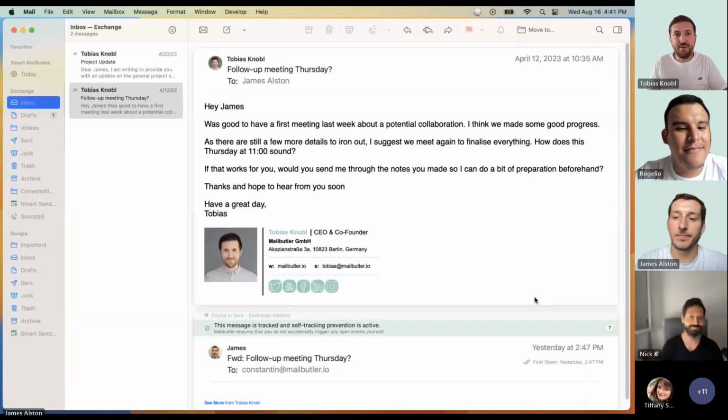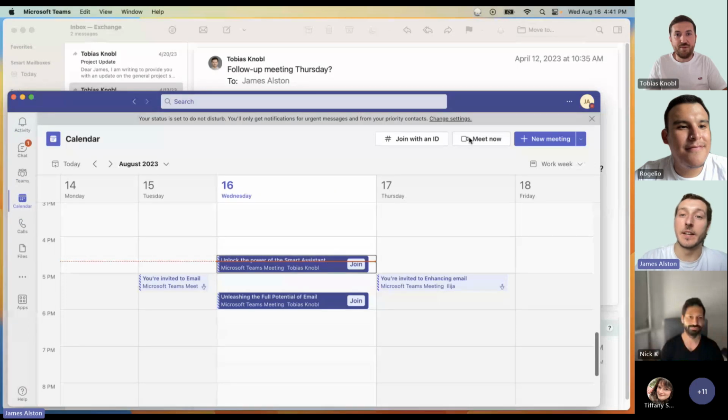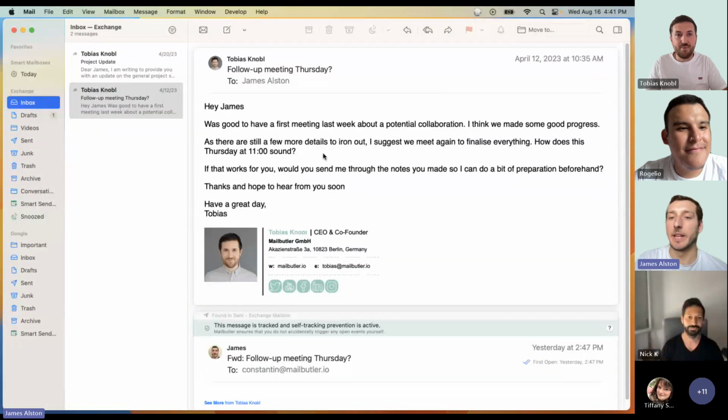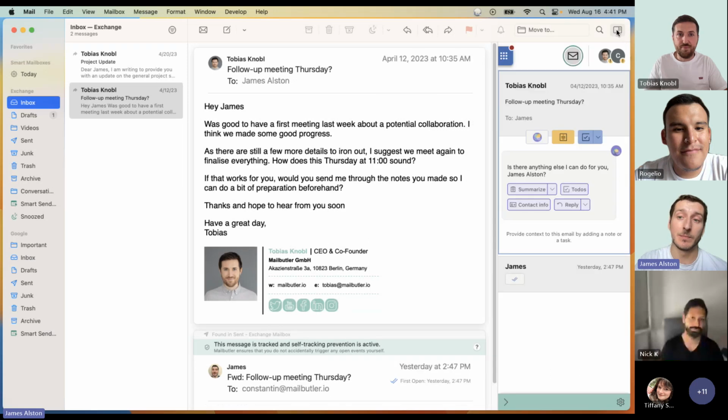Thank you. Hi, everybody. So as Tobias said, I'm in Apple Mail at the moment, but it's basically the same in Gmail and Outlook. The first thing that you'll need to do after you've installed Mailbutler is to open up the Mailbutler sidebar, which in Apple Mail is just up here by clicking this button.